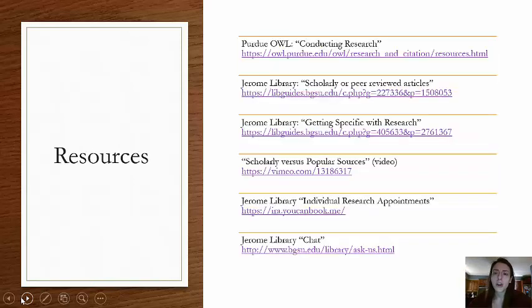Some other great resources are available on conducting research like this. I strongly encourage you to look to Purdue OWL and the Jerome Library for sources on conducting scholarly research. And these links will all be included on our resources page in Canvas. Things like the difference between scholarly and trade or popular resources, as well as how to get specific with your research, are great places to go.